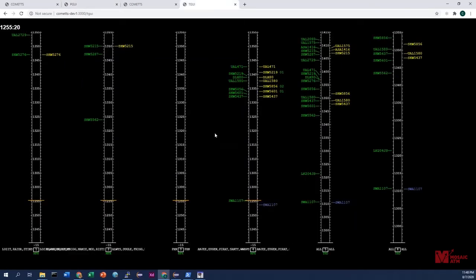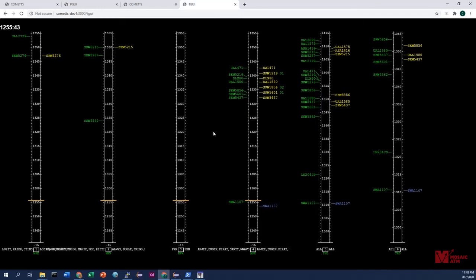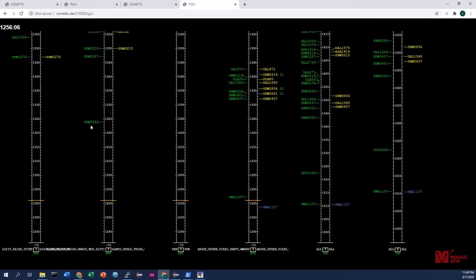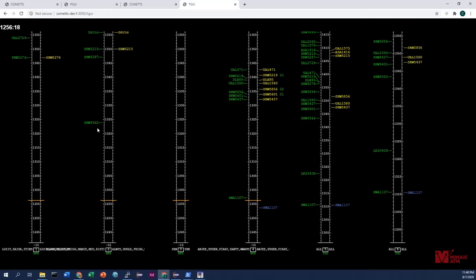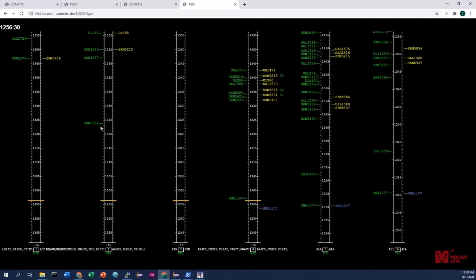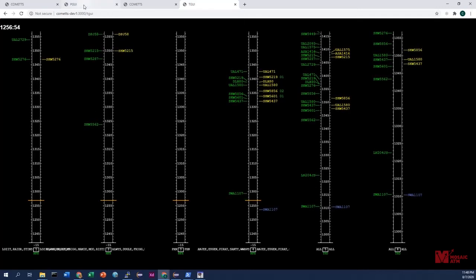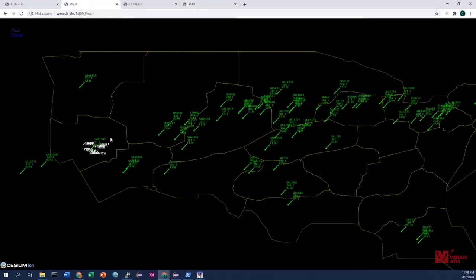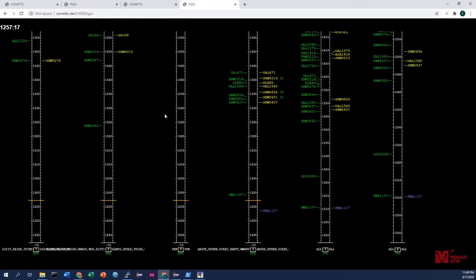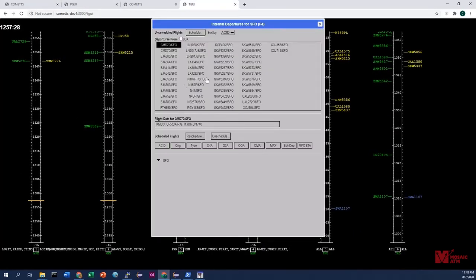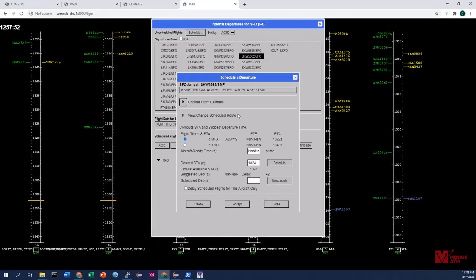And over on the TGUI, we can continue to see, for example, the flights as they are coming in through the different fixes. Here, for example, we have SkyWest 5562, which is one of the ones that would need an internal release. We're going to go ahead and do that internal release for this flight. Again, that one will be coming from Sacramento. We can come in here and find SkyWest 5562 and set up a ready time for that flight.